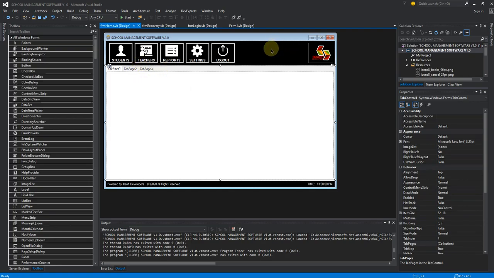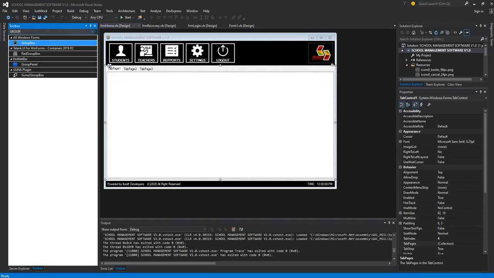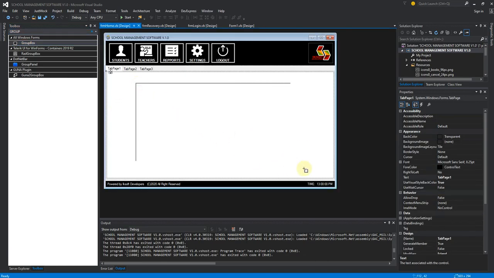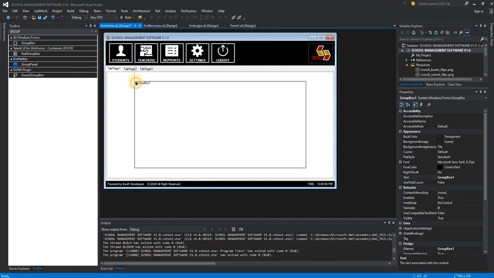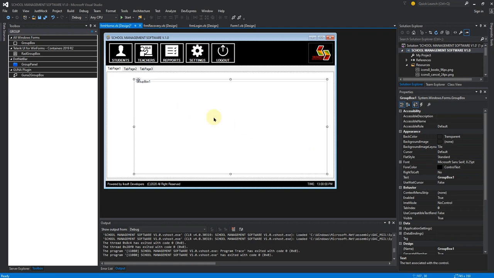All right, let's get started with the add student. So let's add a group box, right? We add one group box here, like a big group box. Yeah, something like this. And I think this group box is quite interesting.